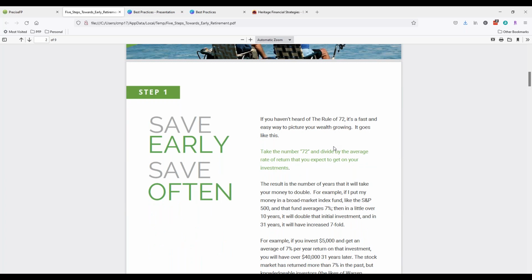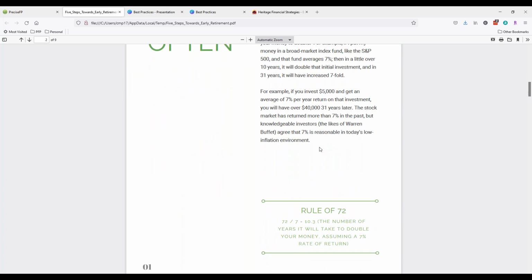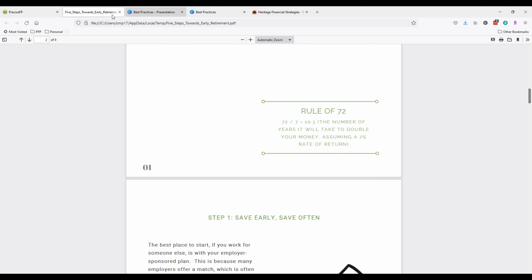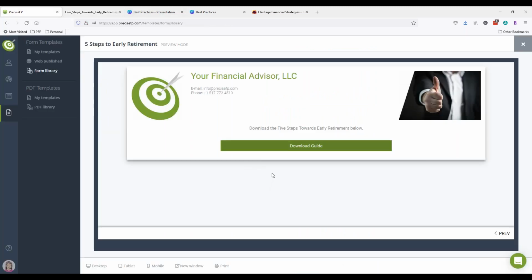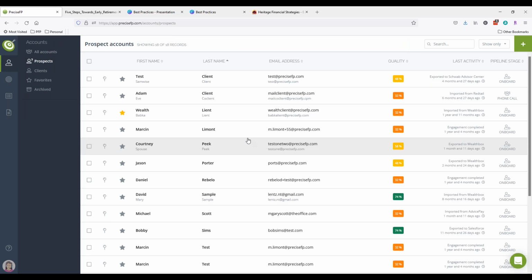So again, you guys could do something like this. If you are already publishing guides or writing a blog post, turn it into something that could, in essence, create more business for you, attract these leads, get it out there as a freemium. So when they fill that out, again, they become a new prospect for you automatically in PreciseFP, even though they have just given you some very basic information.